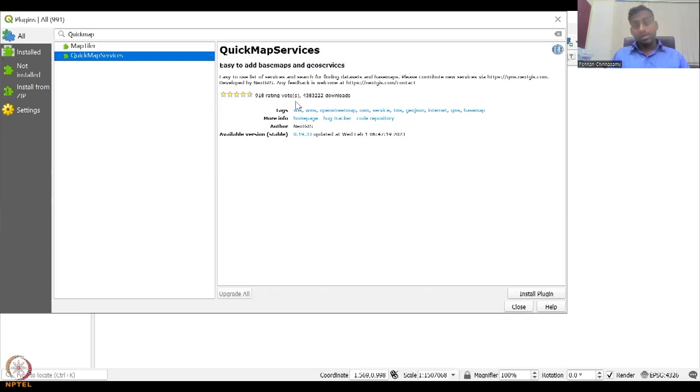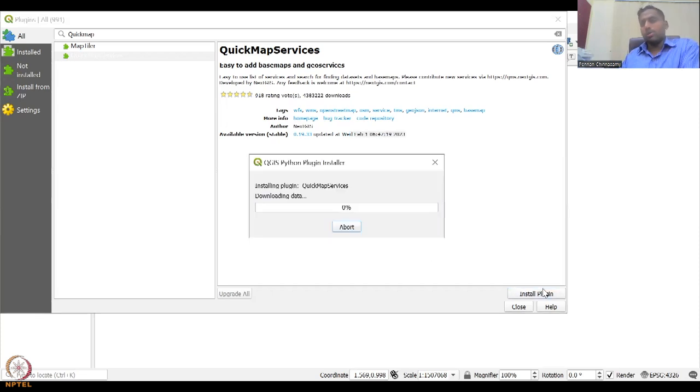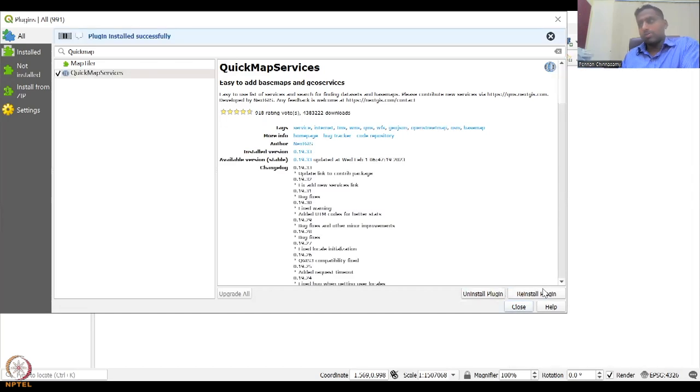So 918 votes, really high votes, more than 4 million downloads, which is pretty big, and a lot of updates have been done. Okay, so very recently they have done an update also. Just 2 weeks before. So let's install the plugin. It's very simple to install. When you click install, it installs. There's no payment. There's no membership. So it's all free, open source. That is the beauty of using QGIS.